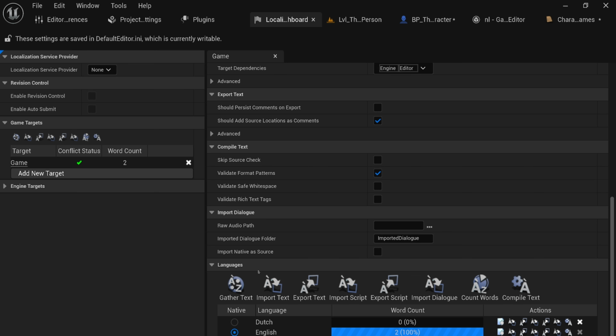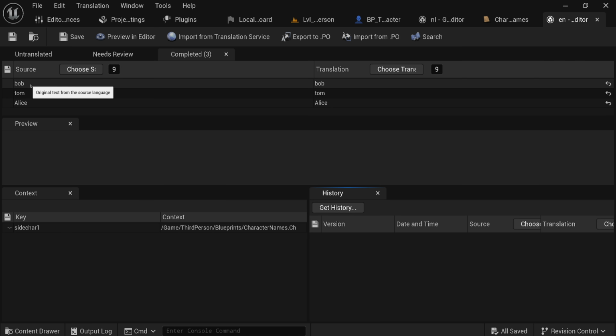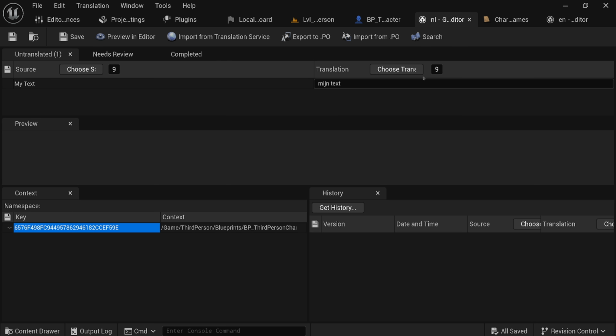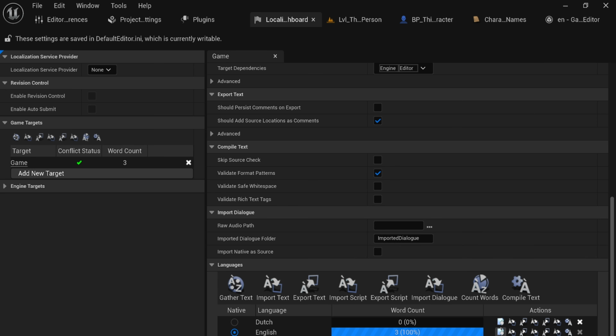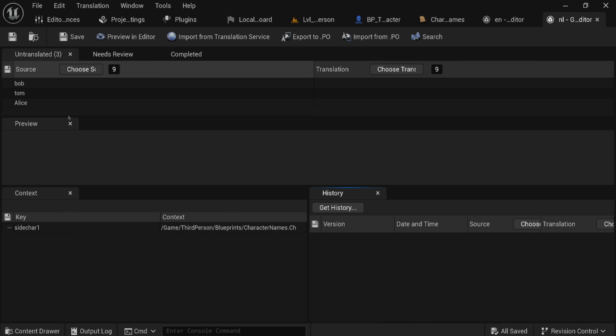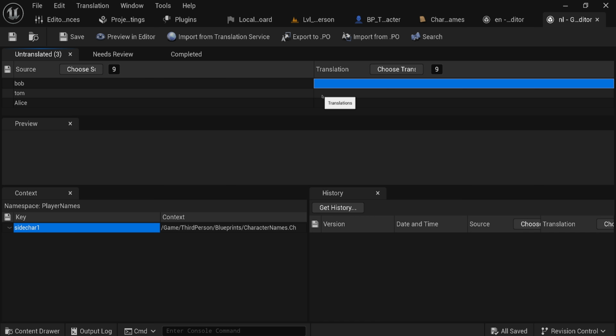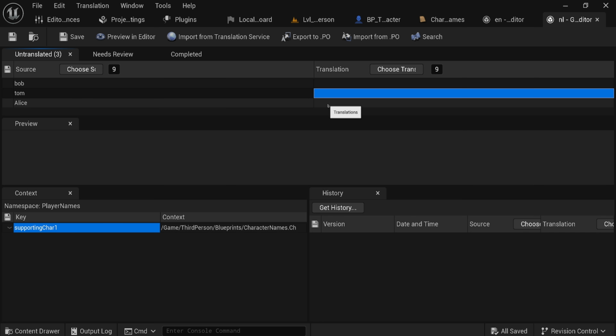So now that we have that string table made, we can gather text once again, which is going to take a moment here. But now that we have done that, we can see we have some more stuff going here. So now we have Bob and Tom and Alice, which in English will be Bob and Tom and Alice. But maybe then I can go over here, and I do find it a little bit annoying that if you already have one of these tabs open and you gather text, you need to close it and then reopen it to actually get the new untranslated names. We can give them more culturally relevant names to the culture that we're translating it for, maybe.